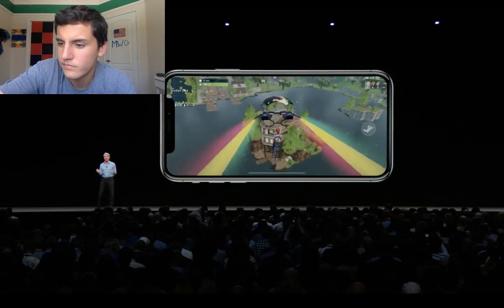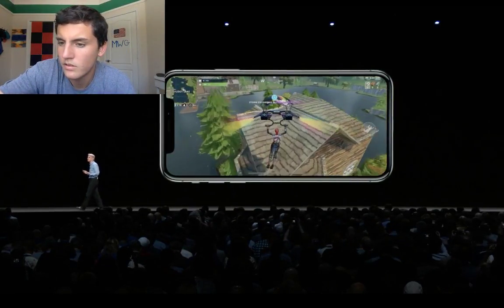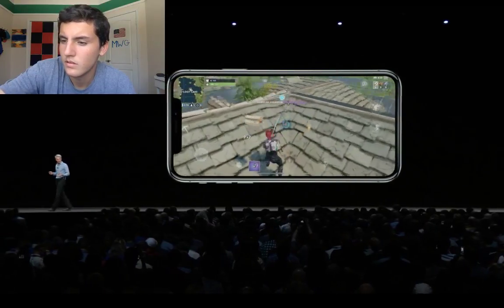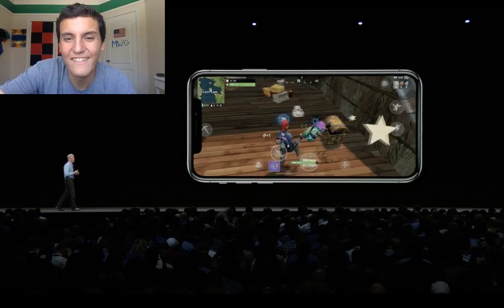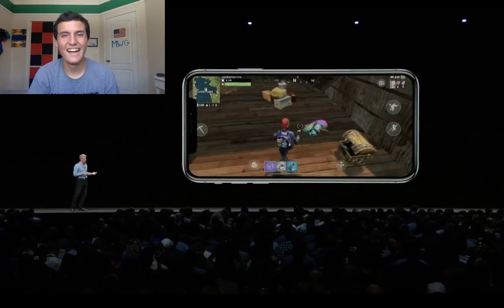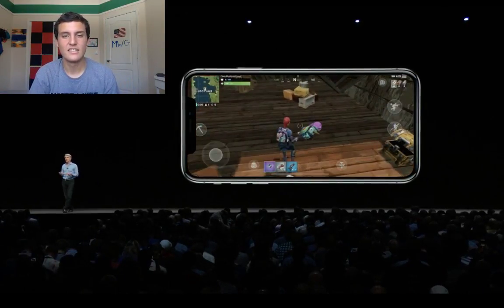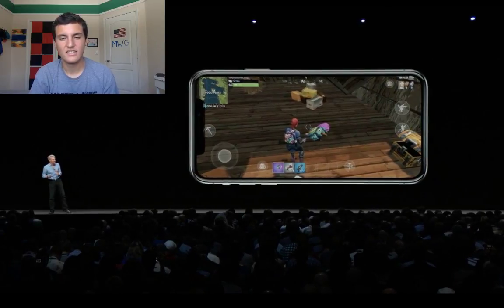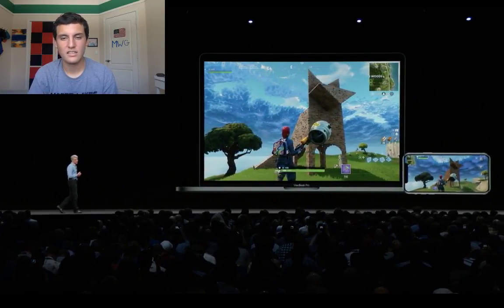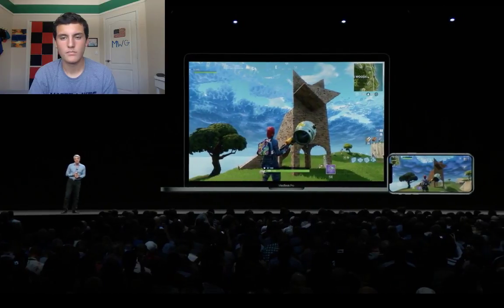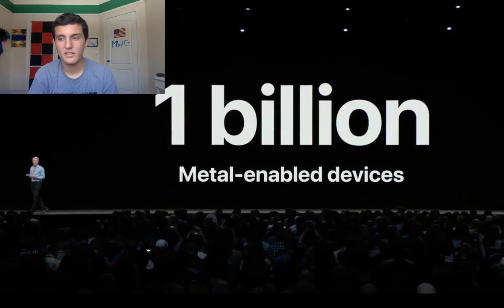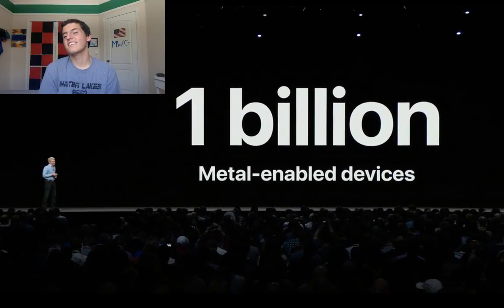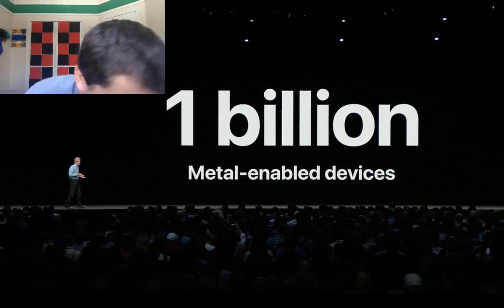Metal was designed for modern GPUs. It's incredibly efficient. And that enables amazing console-level games like Fortnite from Epic to run great for the first time on mobile. But Metal also enables these games to scale to take full advantage of modern Macs. In fact, across iOS and the Mac, there are over 1 billion Metal-enabled devices. And we're constantly making Metal better.